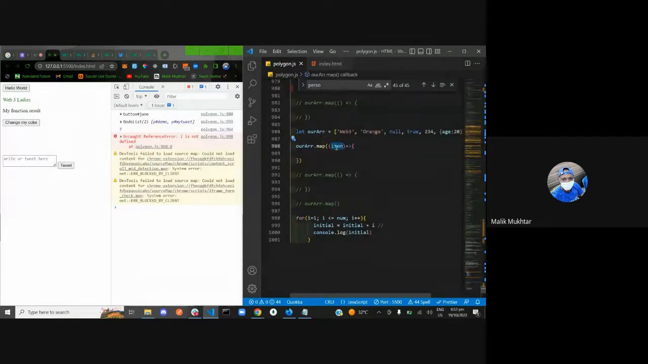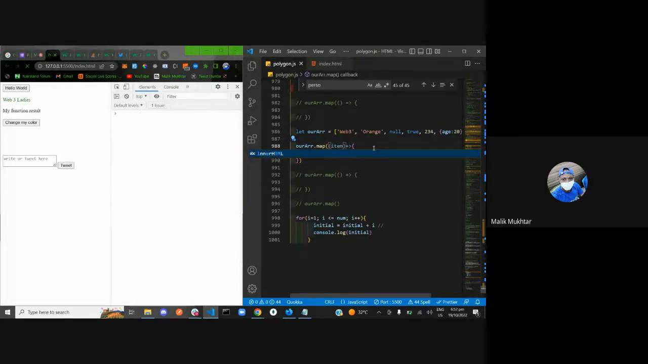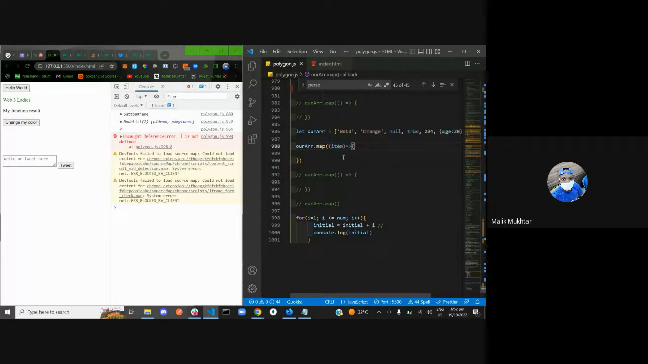I can change it to lady. So this lady now is just going to represent this value here at the first instance, then the second instance. So it can be anything, but you want to use what is descriptive so that anybody reading your code base will know what you're trying to do. So we can use the word item, and I can now say, for every item that I have in the array, what should I do?